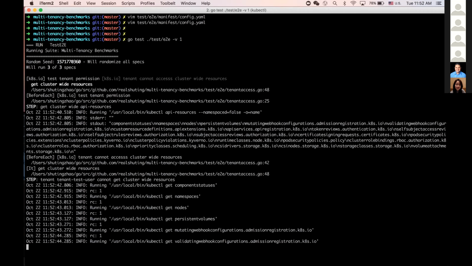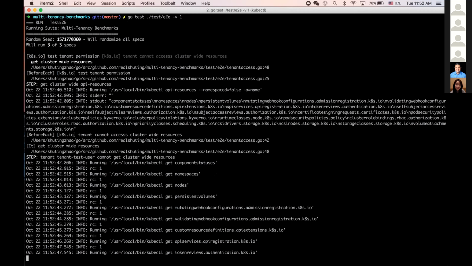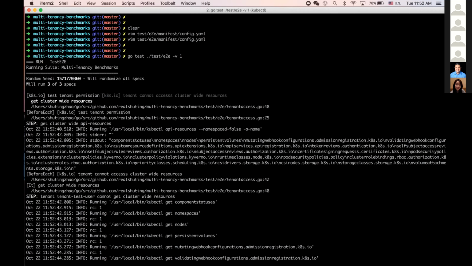Okay, the overall execution time may take up to 40 seconds. Let me explain each of the specs we defined in this test suite. So first, this is the multi-tenancy benchmark, and you can see we're running 3 tests in total.